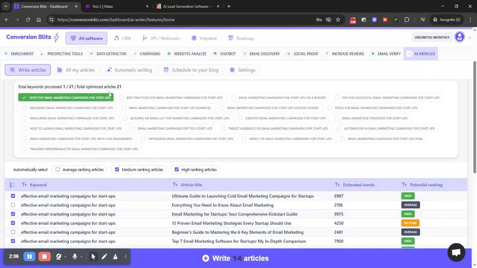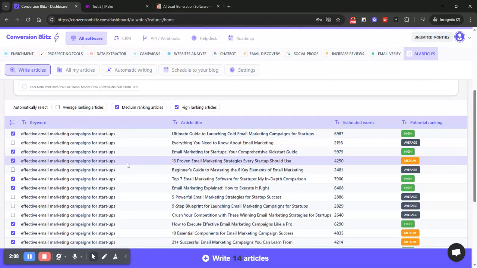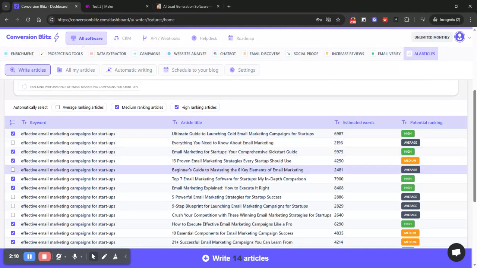So you can see here after you've given it some time to process, we've got different articles here. These are what you could create. I haven't created it yet. I'm just going to untick these. So you can have average ranking articles, medium ranking, or high ranking. I'm just going to untick these so that the left-hand side is cleared out.